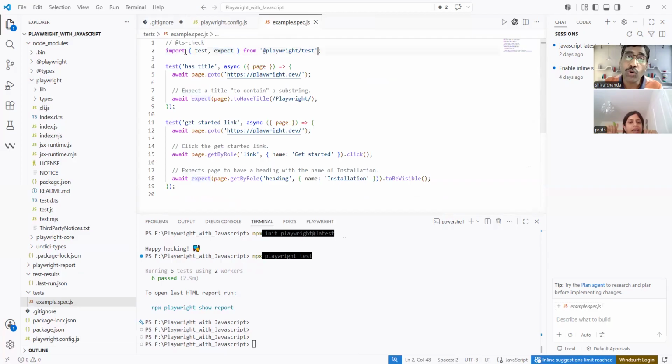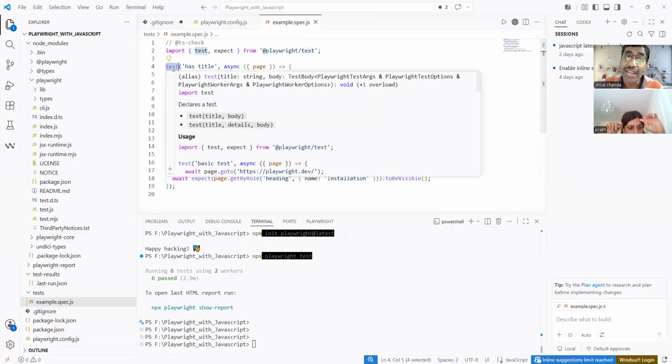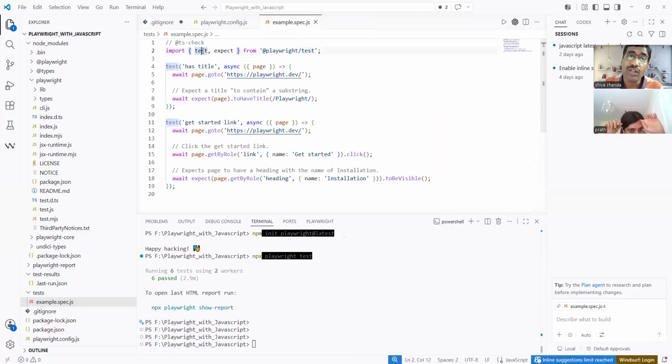So those both we are importing. Once we import, we are going to use this. If you see here, to write this test, this module we need to import. And this expect is to verify, or this expect is to assert whatever the test, verify the test execution, right?